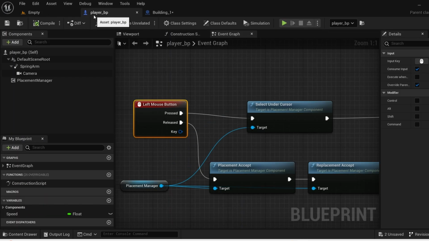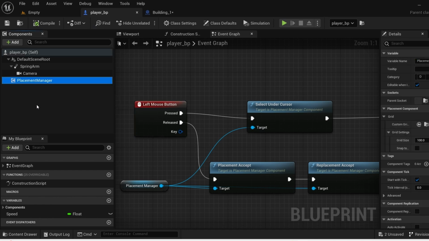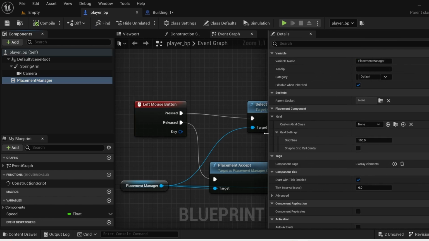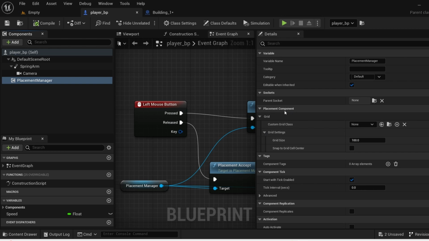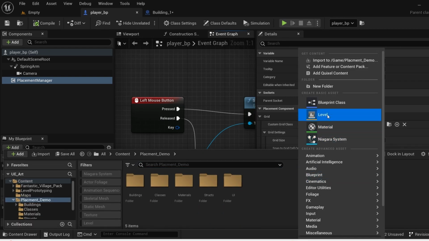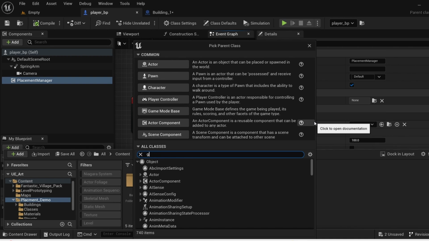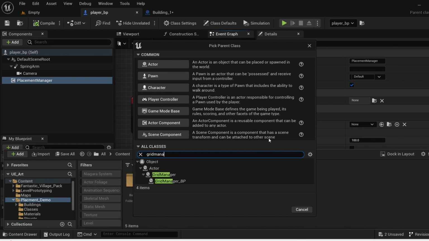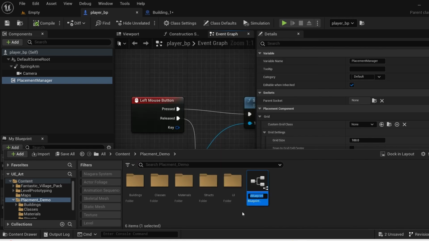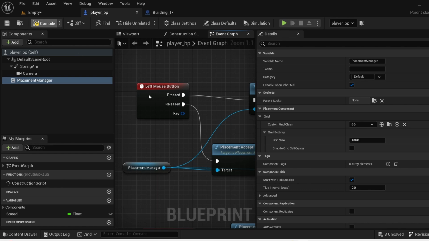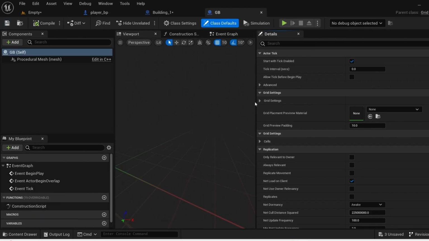How can we do that? Get into your player and select the placement manager component and find the grid placement. Of course, you have something called custom grid class. You don't have it here, so let's make a grid class. It will be called grid manager. This time I'll call it just GB for now, and I'm going to drag this GB in here, and now we are using this GB. If you play it, you will see nothing changes, but we can customize this.